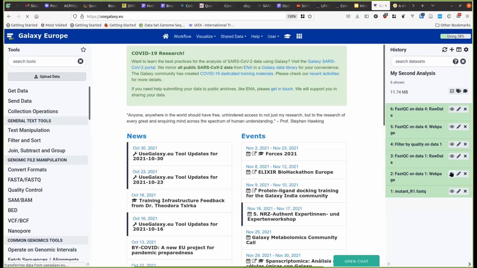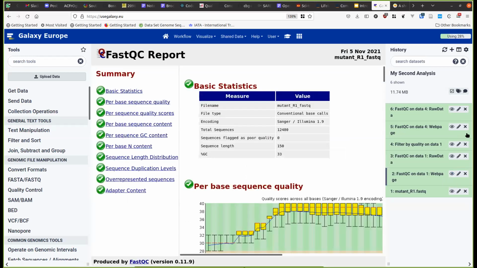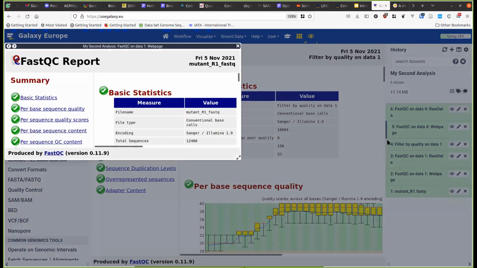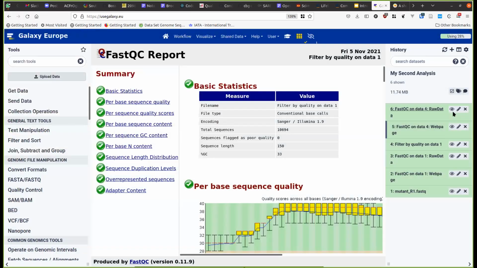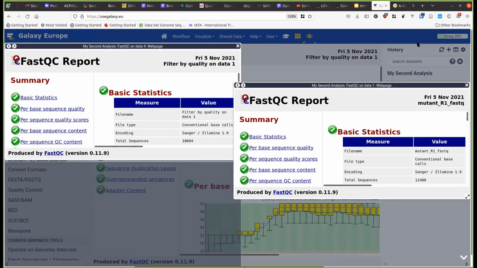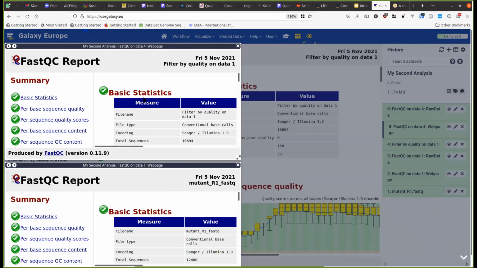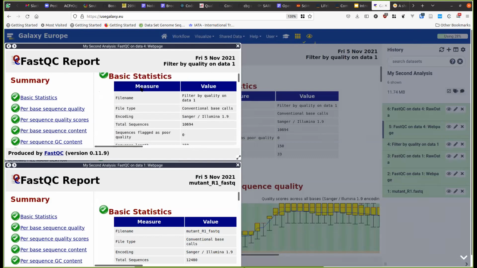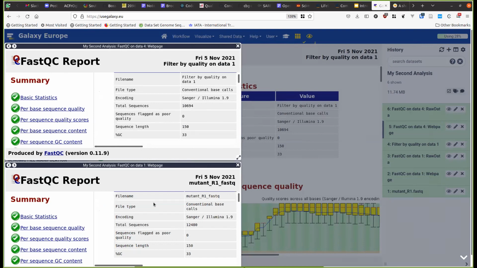So I can look at them. Here's FastQC before filtering, and there's FastQC after filtering, but I would like to compare them side by side. So I click the Scratchbook button, and then I click the first data set I want to look at. Go back to the history and click the second data set. I can move them around or leave them like that. So I can see here what's going on.